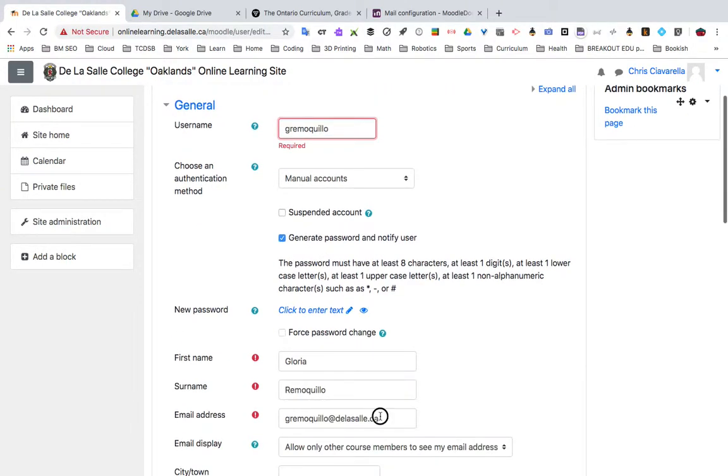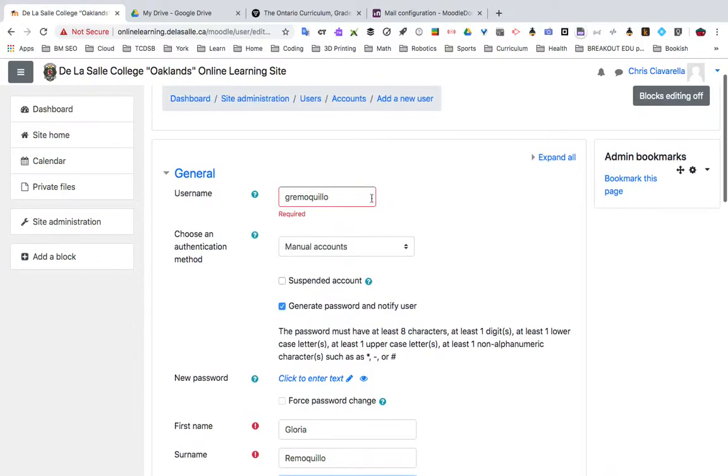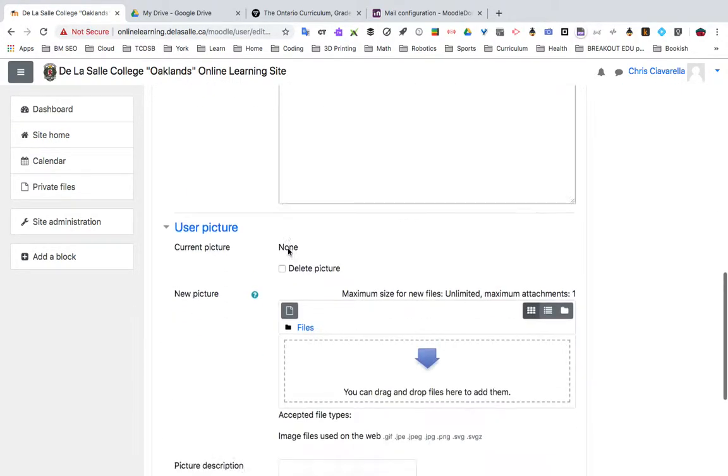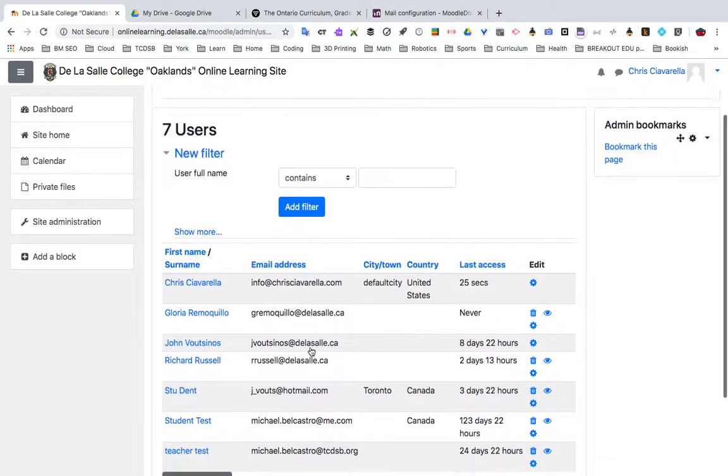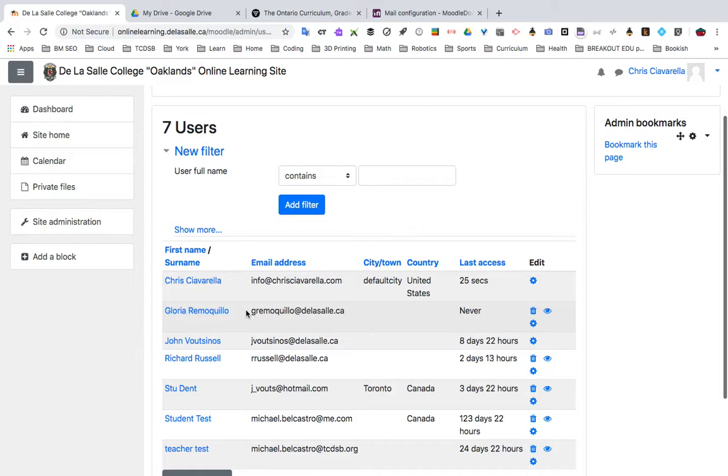In fact, you know what? I'll use the entire email address. That way it's more recognizable. And again, we can always change these things in the future. So we'll go back, create user, and if I am missing something, it will prompt me. Yay, we did it. And here's our new user. Great.